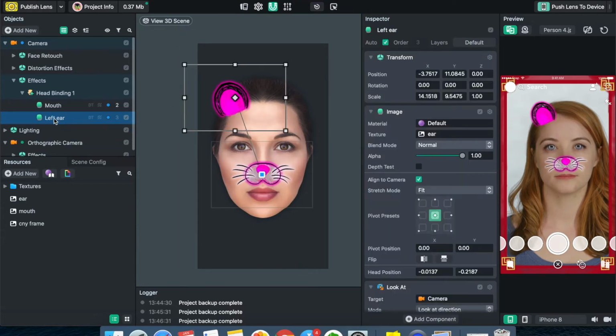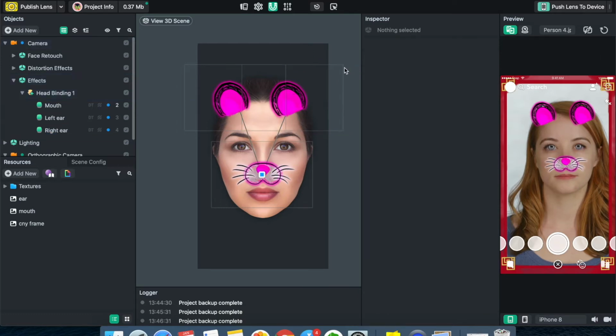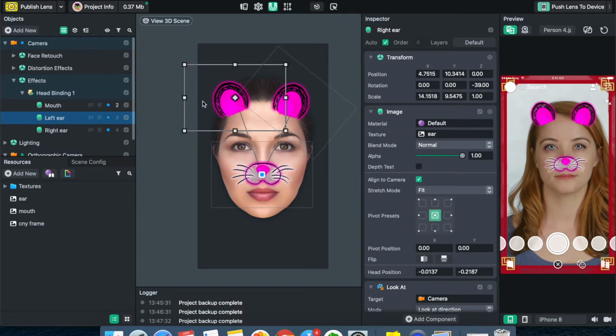And then for the right ear, I'm going to duplicate the left ear, rename it right ear, and then move it to the other side. Alright, so notice that it's in the wrong direction, right? So you can just rotate it a little bit, or you can actually flip it outside of Lens Studio. It's up to you, but I've rotated it. Okay, alright, so that's done. So my ears are done. Click on this, change it a little bit.